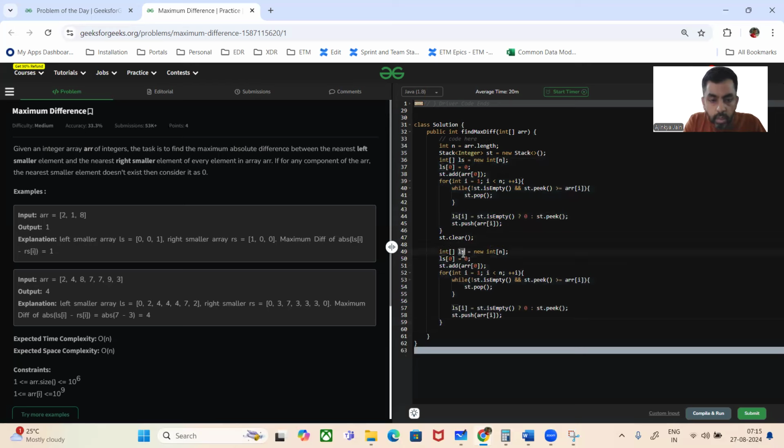So we'll have rs, right? And what are we going to do? The last element of rs we are going to assign 0, because there are no elements after the last element of the array. And sorry, my bad, it should be push and not add. Push, right? Here also it should be push.